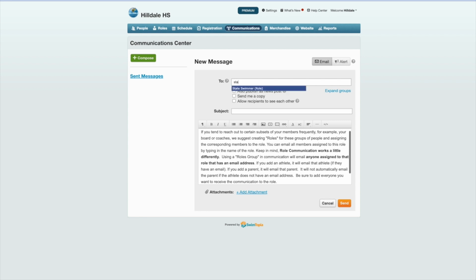If you add an athlete, it will email that athlete if they have an email in the system. If you add a parent, it will email that parent. It will not automatically email the parent if the athlete does not have an email address. Be sure to add everyone you want to receive the communication to this role. For example, if you wanted to communicate with all of your state swimmers, you would want to add both the swimmers and their parents into the state swimmer role.